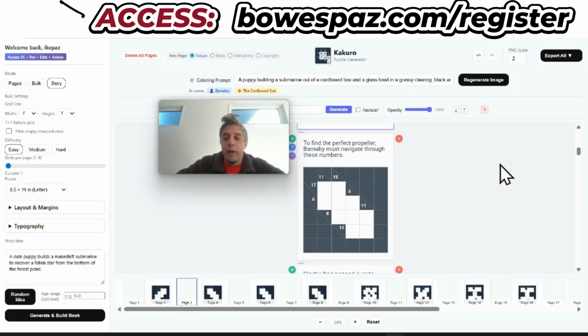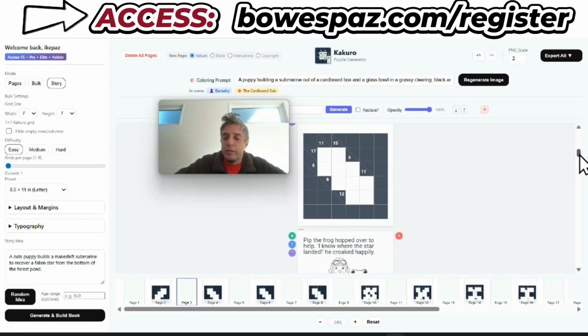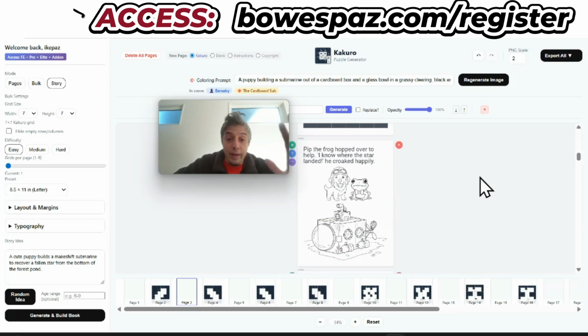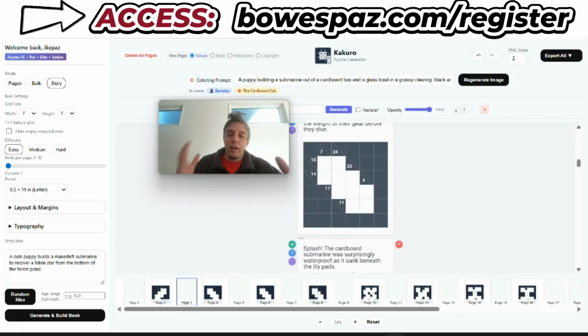To find the perfect propeller, Barnaby must navigate through these numbers, and the end user, the customer, has to navigate through these numbers. Very good. This is an actual activity book with a cohesive story, consistent characters, a drawing book aspect, coloring book aspect, and of course, the puzzle in question, Kakuro. So there you go. See you in the next video.